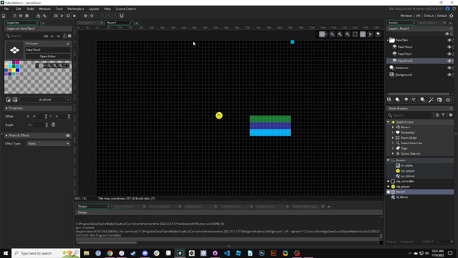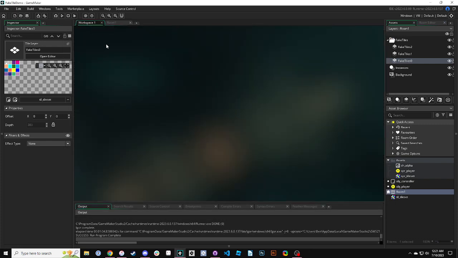Cool new stuff in GameMaker. I'm gonna show you how to do that. It's pretty similar to the tutorial that Sean made way ago. It's just a little bit different.